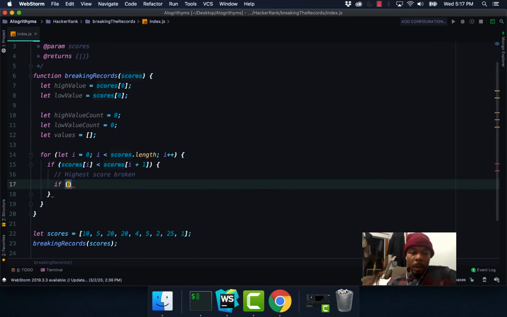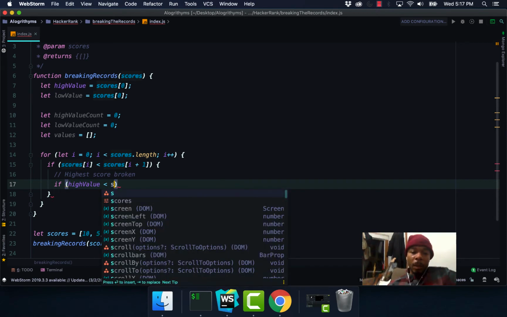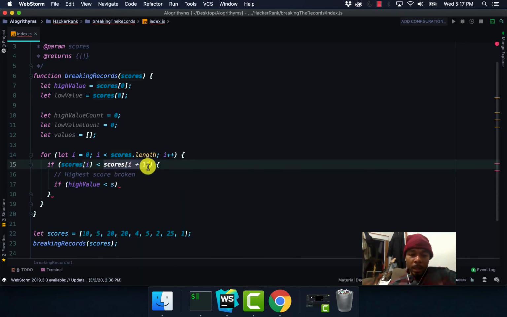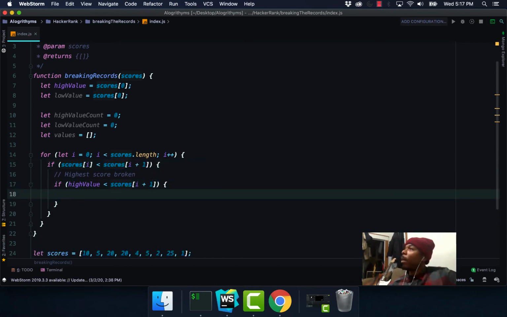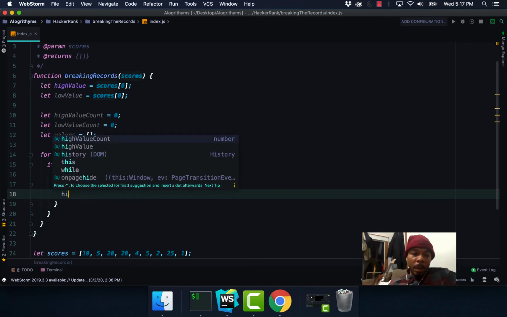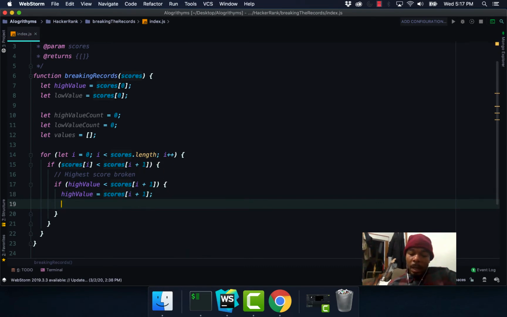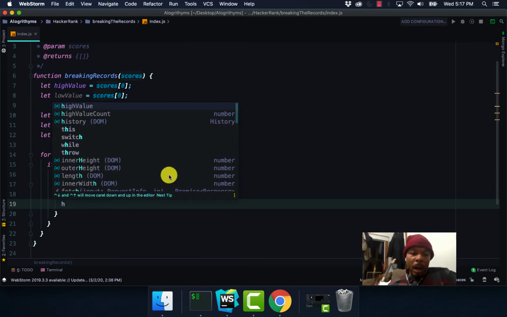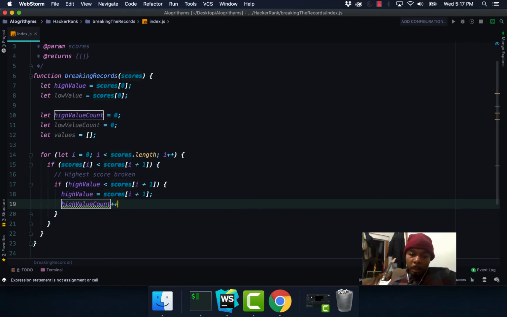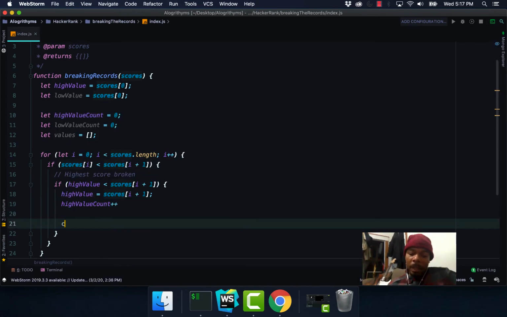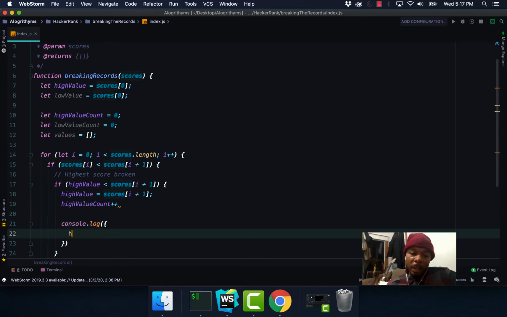So if high value is less than scores index, we know that our highest value is now equal to our scores index, and we're going to increment our high value count. All right, so I'm going to go ahead and just console log this so we can get an idea of what our high value actually is and what the count is as well.